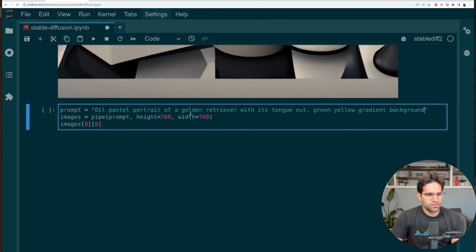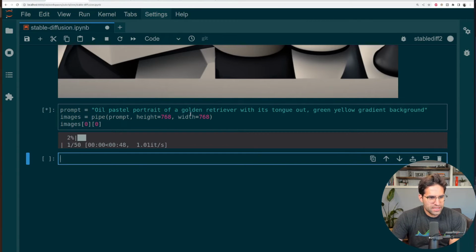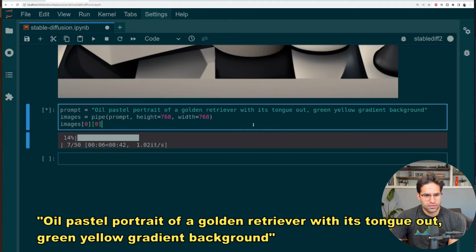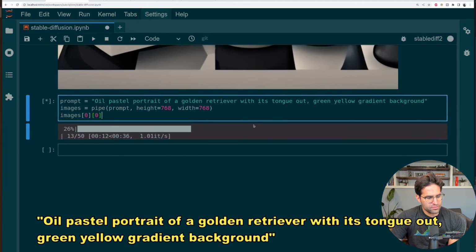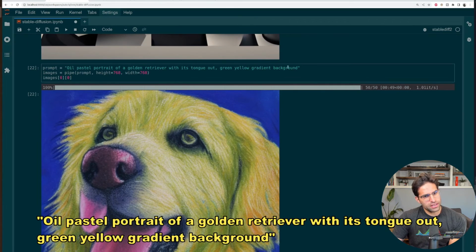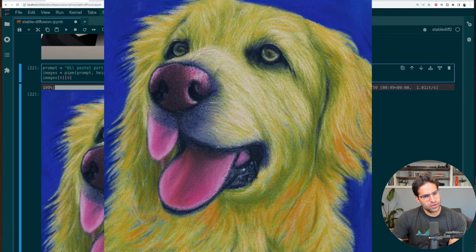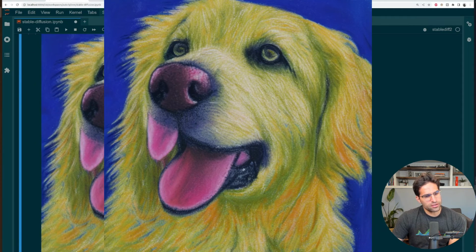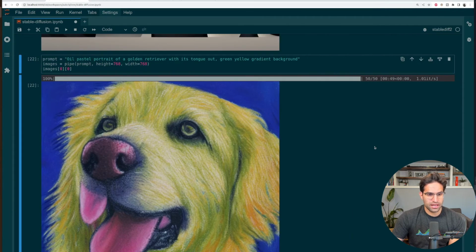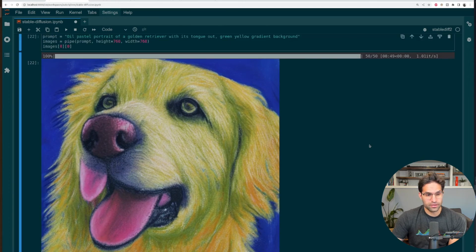All right, here's an example of one I found from online. Oil pastel portrait of a golden retriever with its tongue out, green yellow gradient background. This might be specific enough that it will look reasonable. This is by far the best result, I think, so far. The only thing I'm noticing is that it got the green and yellow background off. It looks like it made the dog green and yellow. But other than that, this one is very impressive.